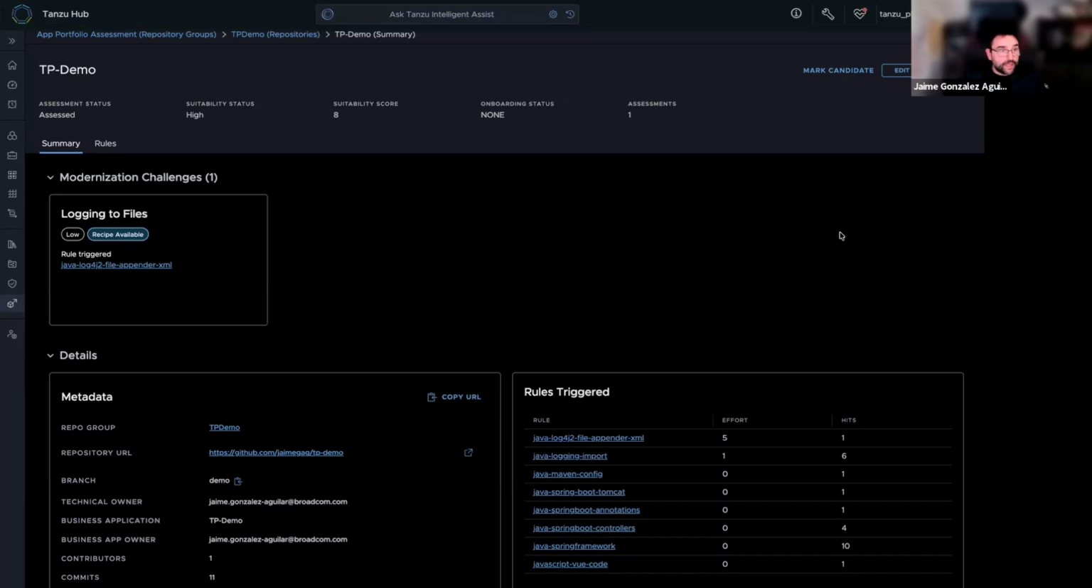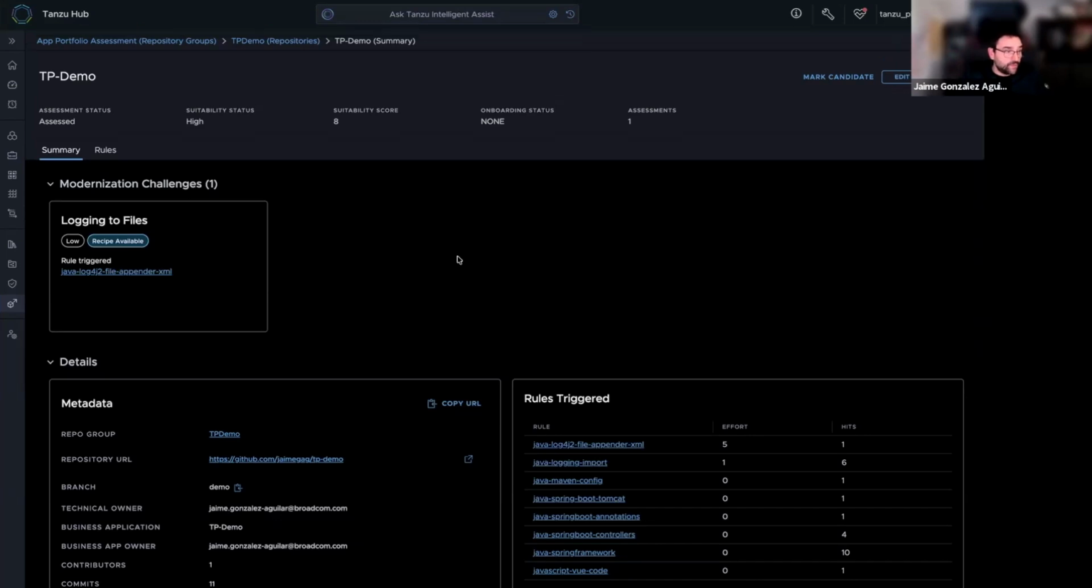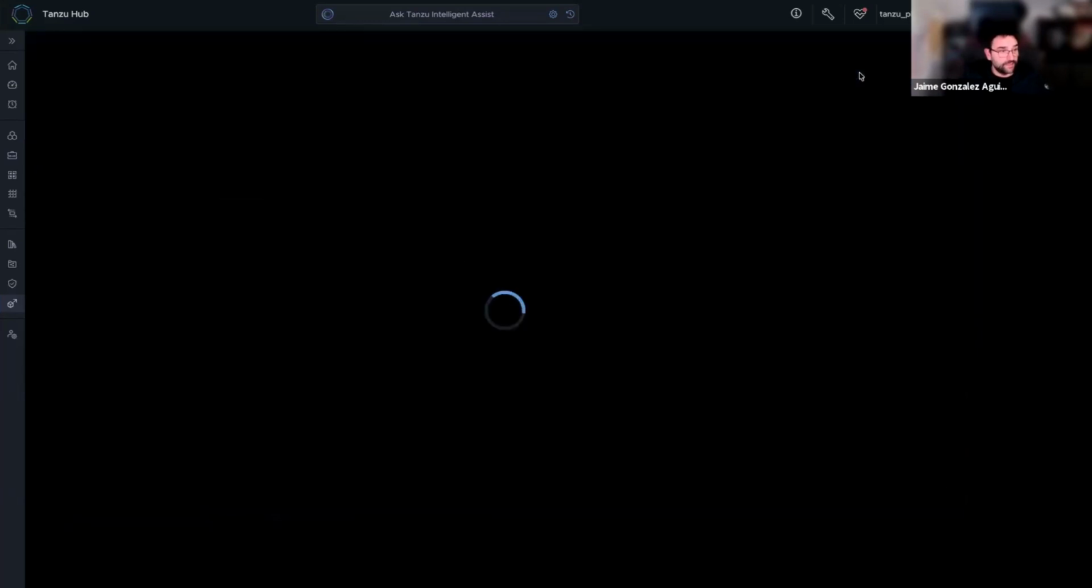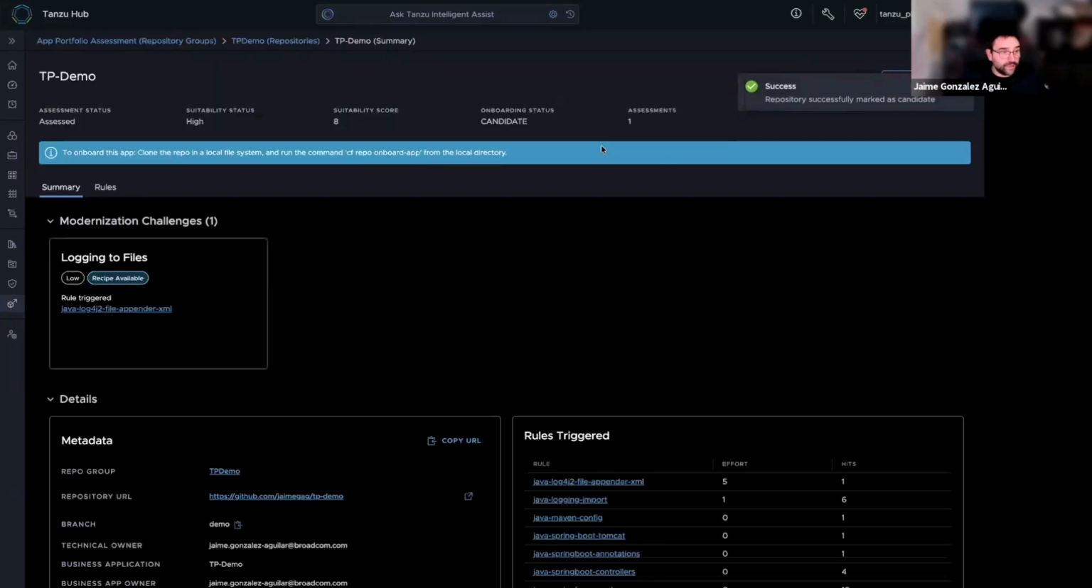So now that we reach this point, the next, or most obvious, next step for this application would be to mark it as a candidate. And after marking this application as a candidate, we are really ready to try all the onboarding steps. The tool is giving us a clue on what the next step will be: to use our CF repo onboard application command in order to start onboarding this application.